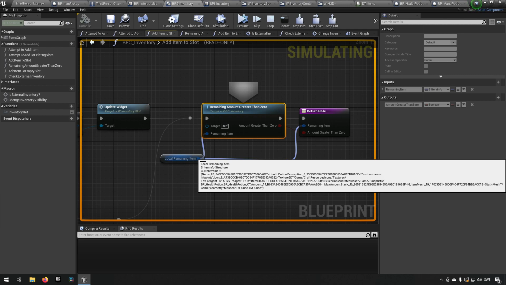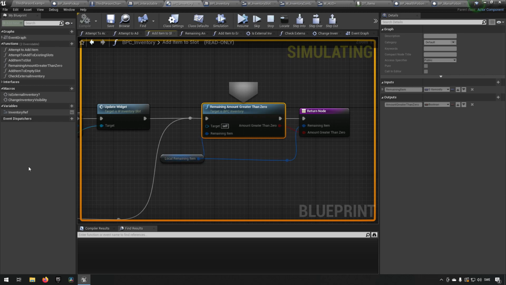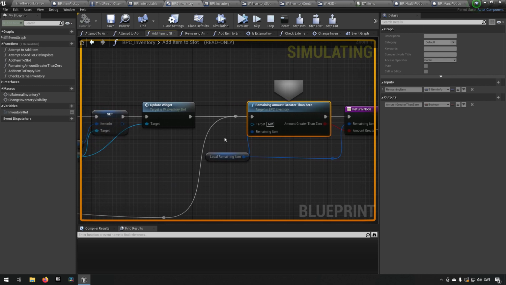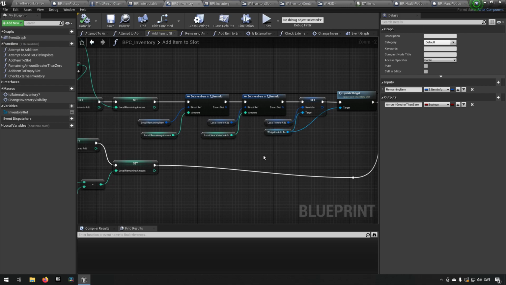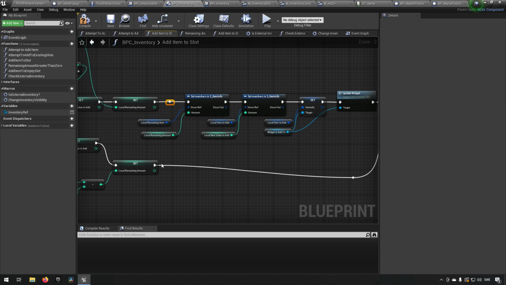And this one has the amount. Where is the amount? Amount is 1 here, so that's incorrect. And the reason for that is because we need to actually update this with all of this information. We need to... This is where we need to hook up.